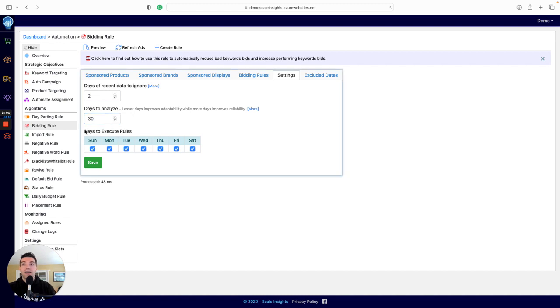And then days to execute the rules. Like I said, Scale Insights will update every 24 hours and apply changes, but let's say you wanted to do every other day. Well, you could come here, you can uncheck the days you don't want it to run, and you can save that setting.